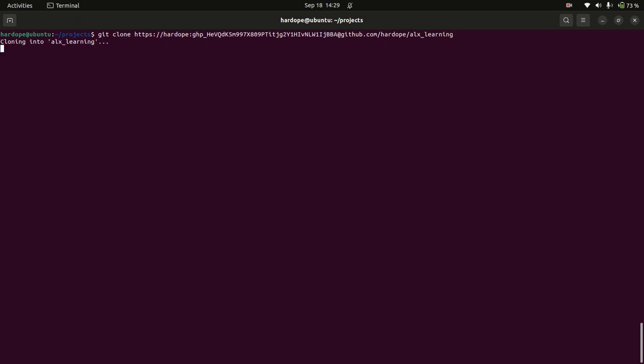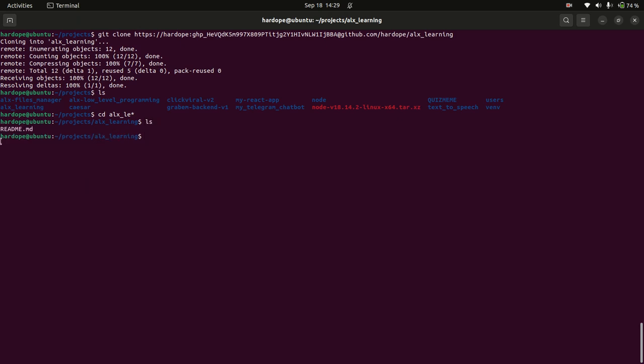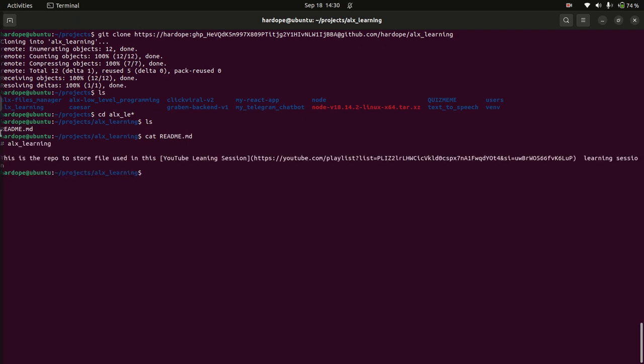So now you can see cloning. So now we have the repository, because when I list my files now, you find ALX learning right here. Now cd into ALX learning. Now you can see I have the readme.md that matches the same thing that is in the repository, because we cloned, like copied the repository from the GitHub page. Now you can see the same.